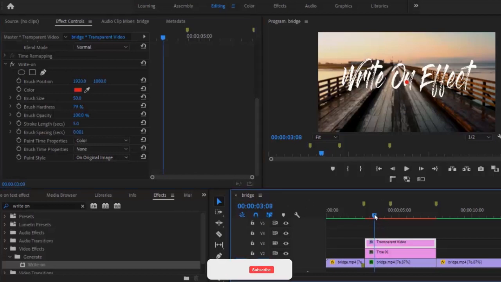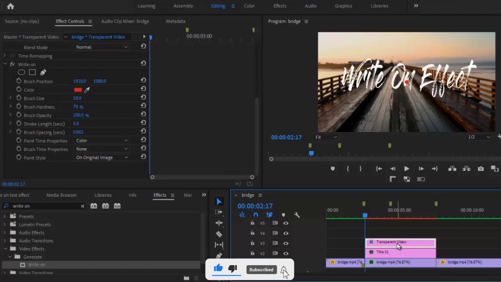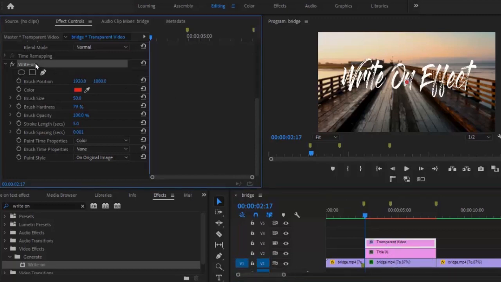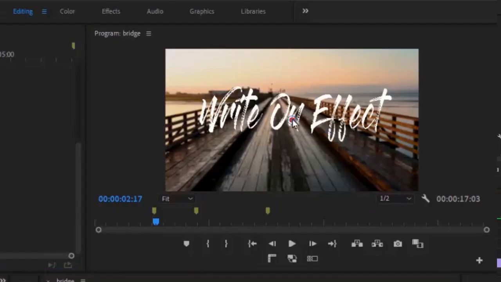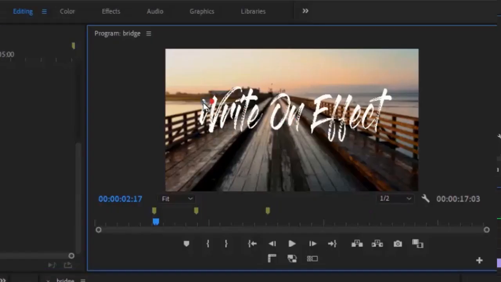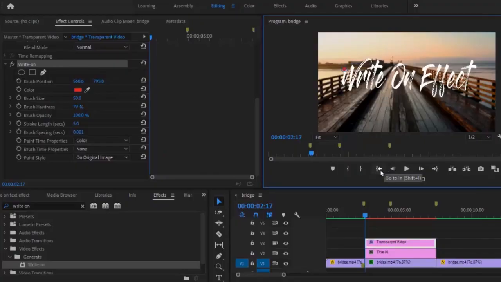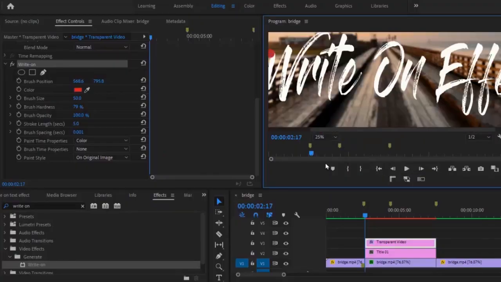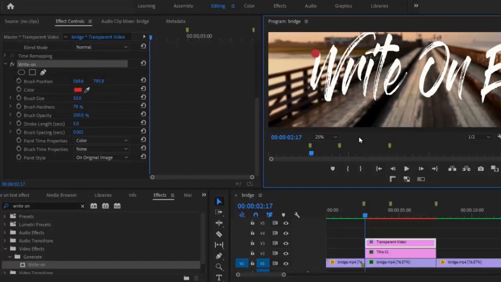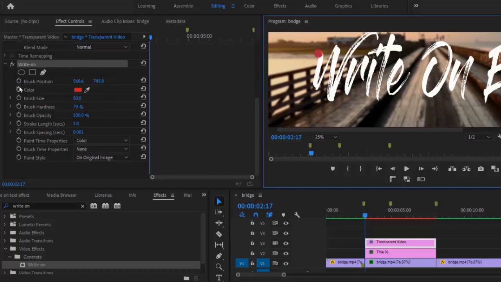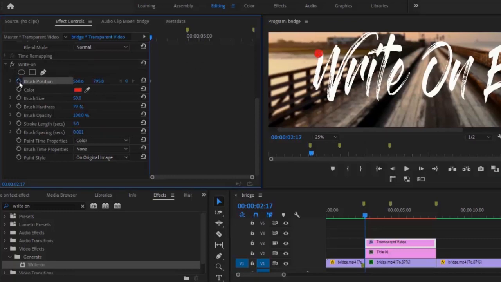Now move your playhead to the beginning of your text once more. Select your transparent video and move your brush position to the start position of your text. So I'll just select my write-on over here and move my brush position to the beginning of my text, which is here. Now fit your screen to 25% so you can properly see what you are working with. Toggle on your brush position over here from the beginning of your text and select your write-on effect control here to make sure that it animates as you move.